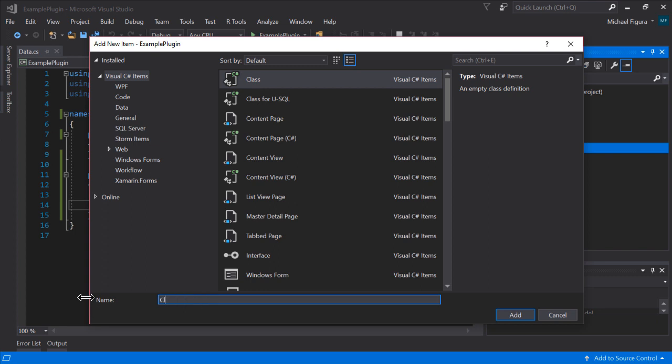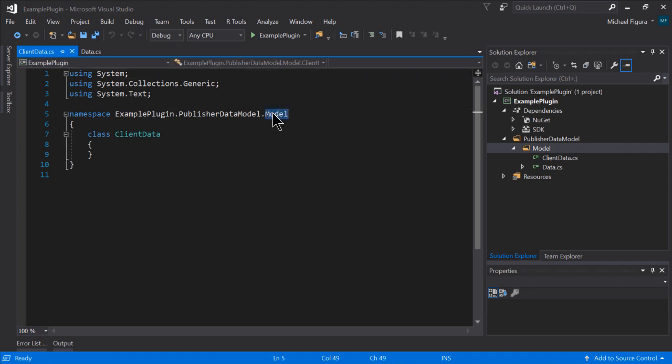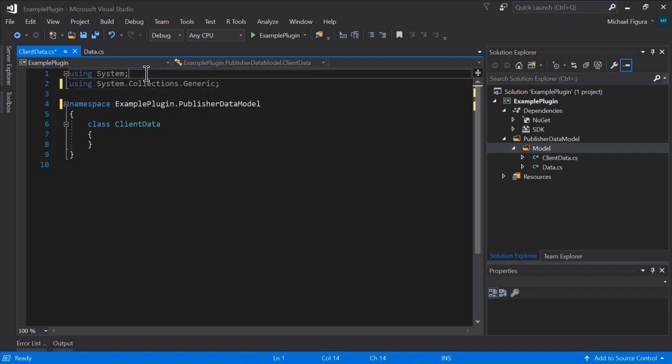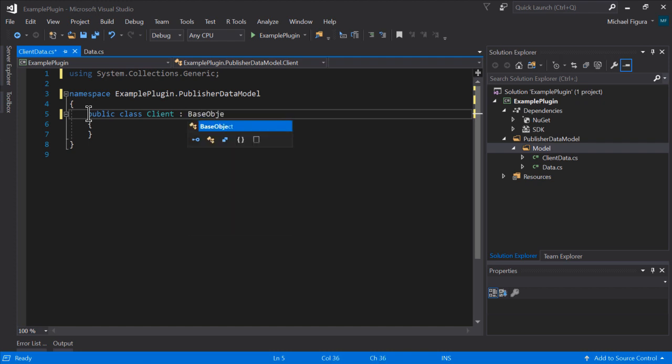Now let's create a second class called client data. Again, we'll get rid of the model, and we can get rid of some of these using statements that we won't be needing. We'll make this class public as well. And I'm going to change it to just client. We don't need the word data on there.